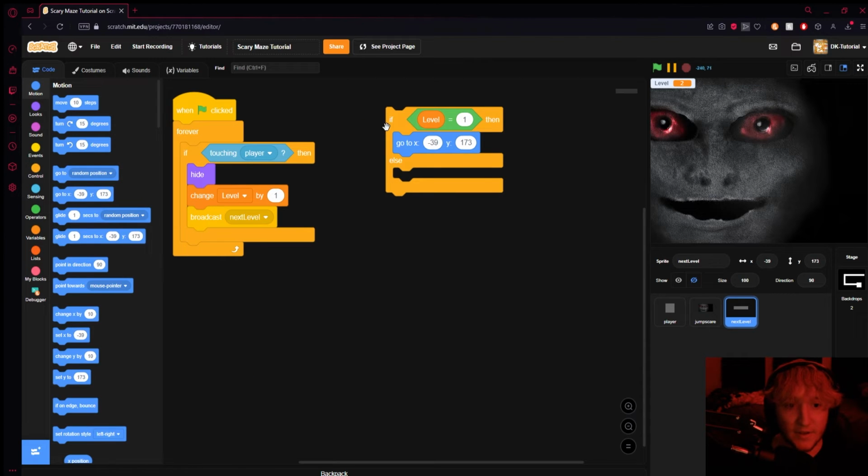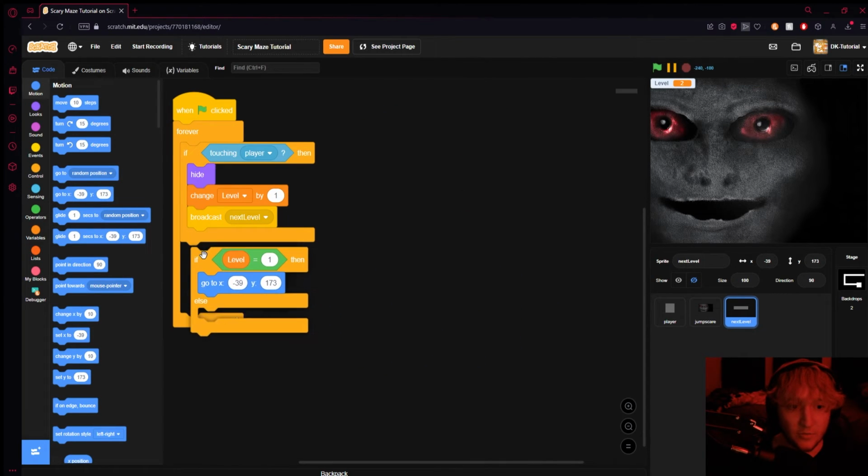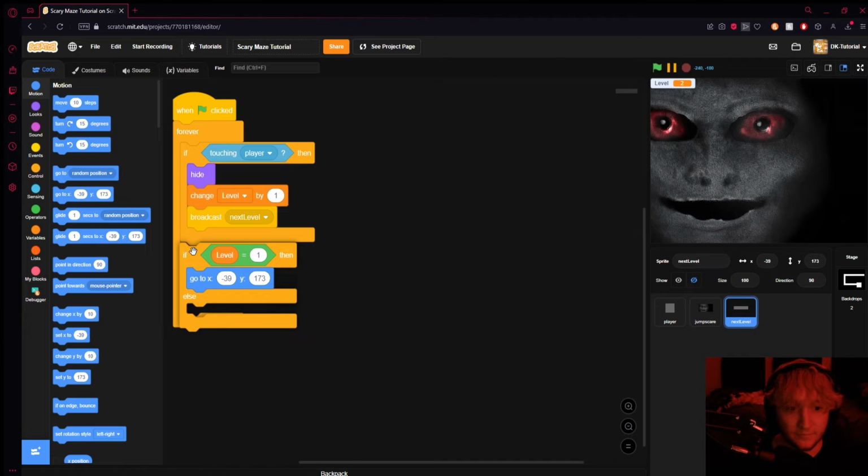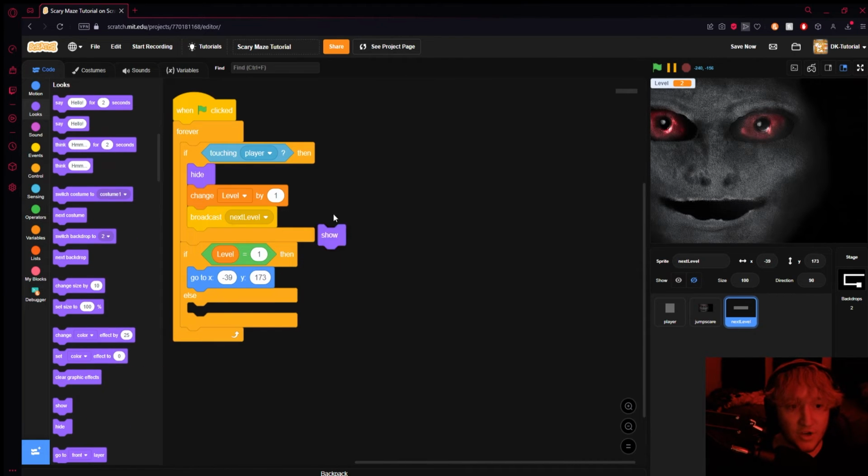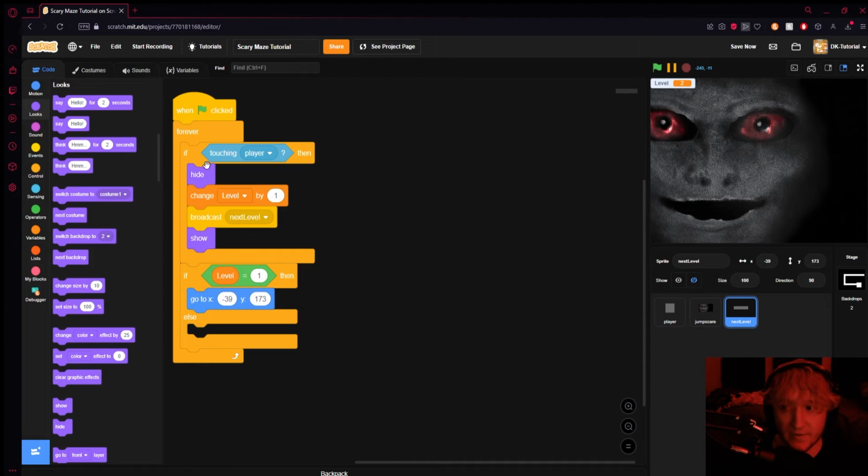Now, we have to get to moving this. Let's drag our original thing back inside. And feel free to put a show underneath the next level. This is just to stop it from transferring multiple levels at the same time.